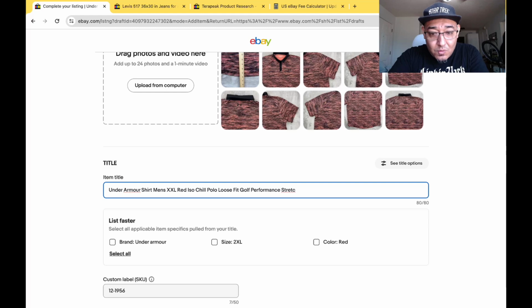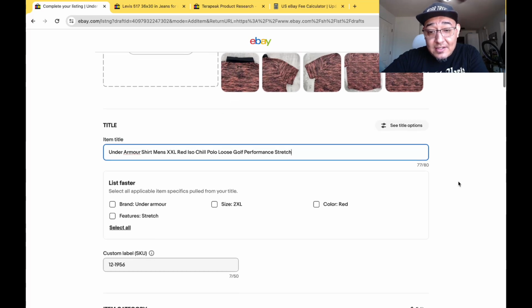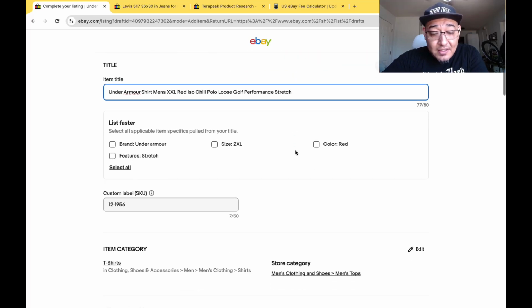And I don't have enough room. Dang it. Let me take fit out, because stretch is a good keyword. There we go. So I try to get as many of the 80 characters as possible. Sometimes you can't get them all, which is okay. So 77 of the 80 to me is good enough. And there's some pretty decent keywords in there.